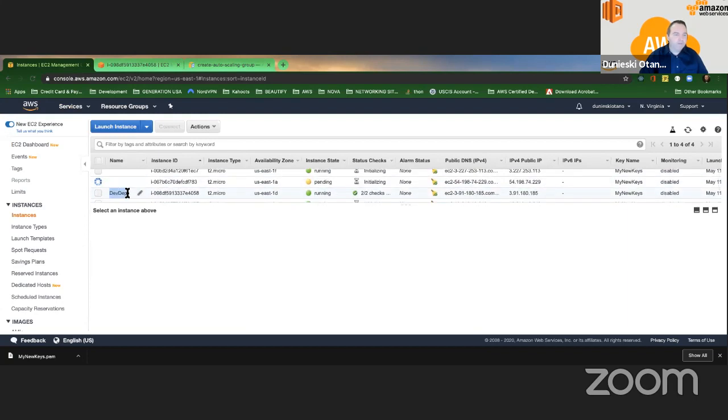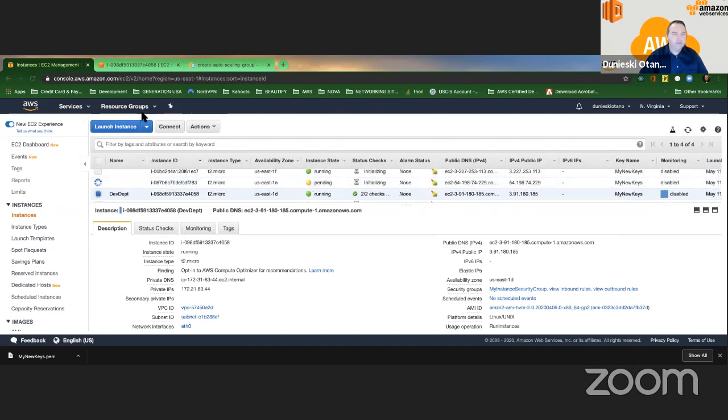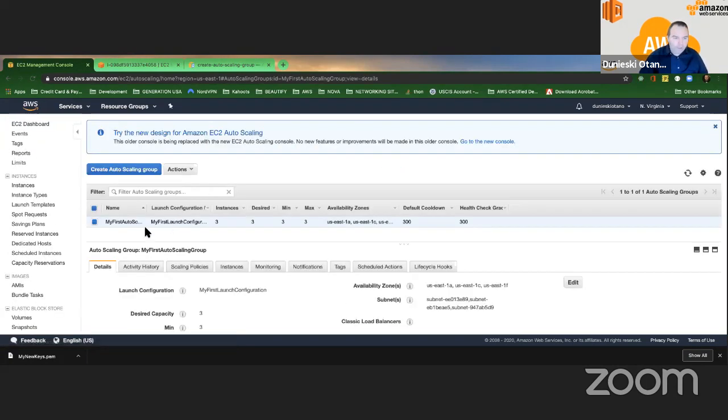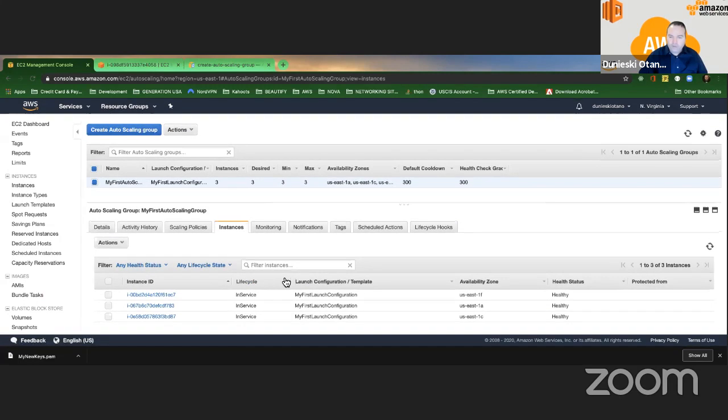That's why I named it. And these are the other 3. There's one that's still pending, right? So right now there are 3 in service. By any chance, if I delete one of those 3, I will deregister that one, and it will create another one for me, because the minimum capacity that I need is 3, and the maximum is 3.